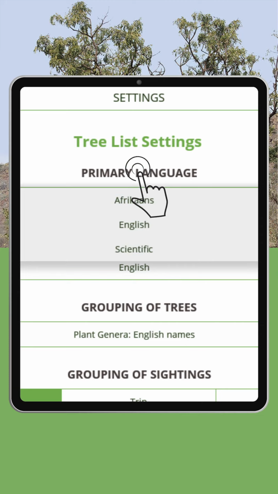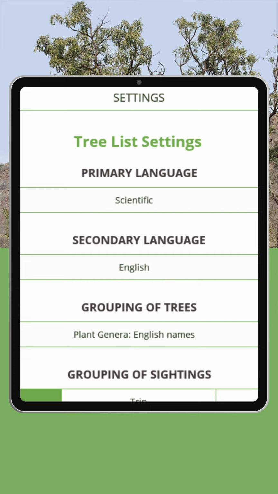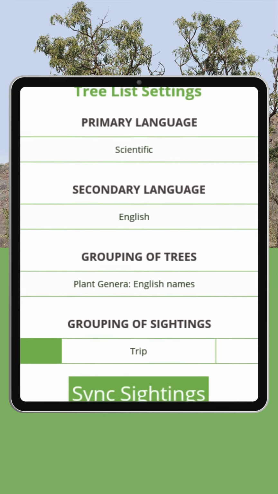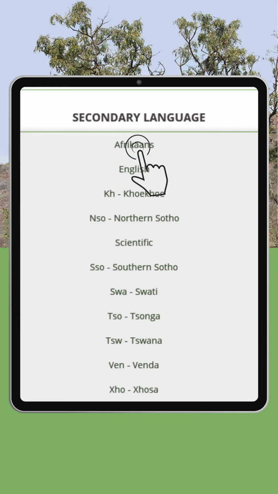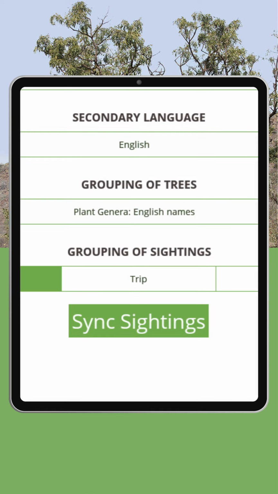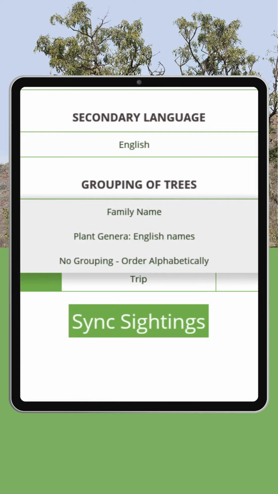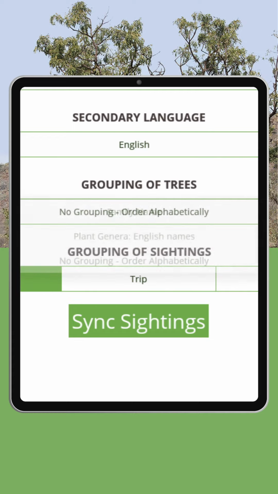Select Scientific as your primary language for the moment for this tutorial. Without changing screens, you can now do the same for your second language choice. Select Secondary Language, and then from the drop-down menu, select English. The next heading on this same screen is Grouping of Trees. Select the bar below this heading, and your choices are in a drop-down menu again. Here on this screen, we have selected No Grouping, Order Alphabetically.